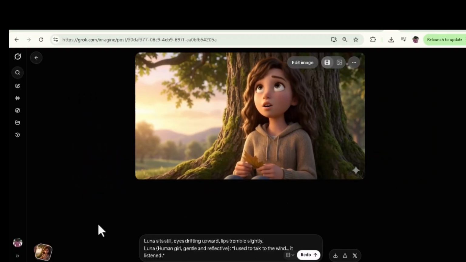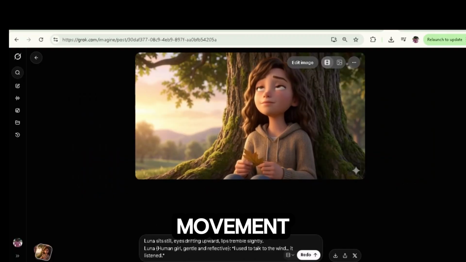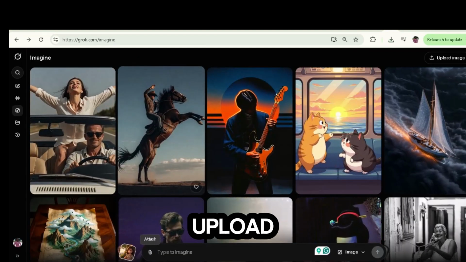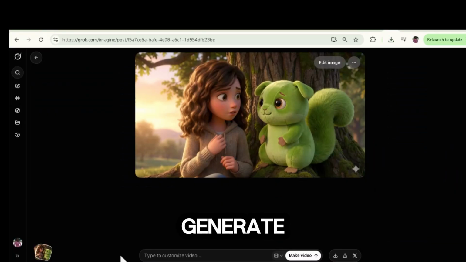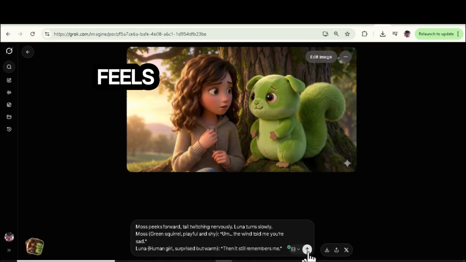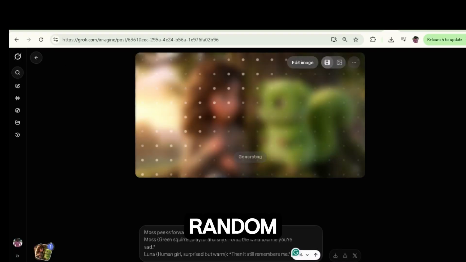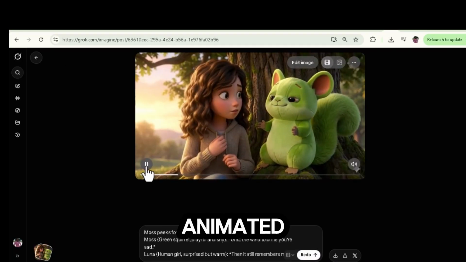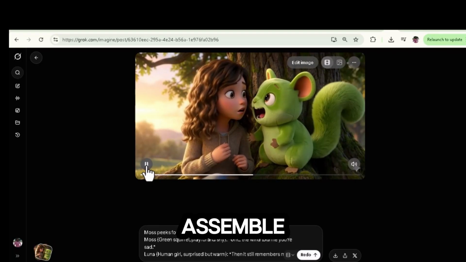This is not bad at all. Natural facial movement, clean lip sync, dialogue matches perfectly. Now repeat this for every scene, upload image, paste prompt, generate clip. Because everything was planned in step 1, the animation feels connected, not random. By the end, you'll have a full set of animated scenes, ready to assemble.